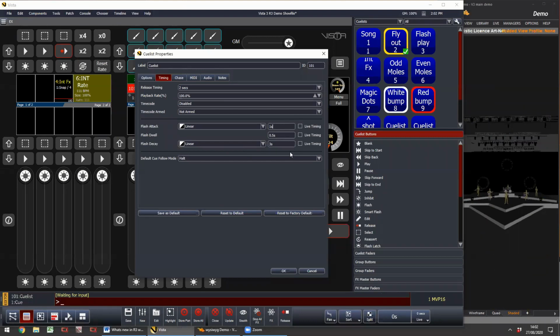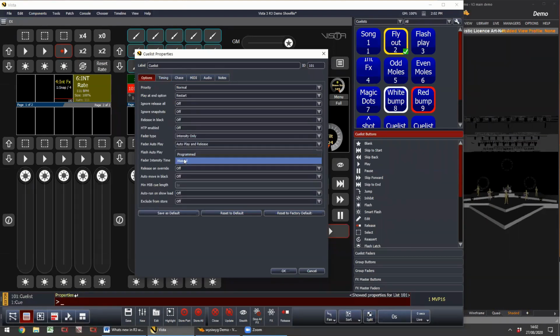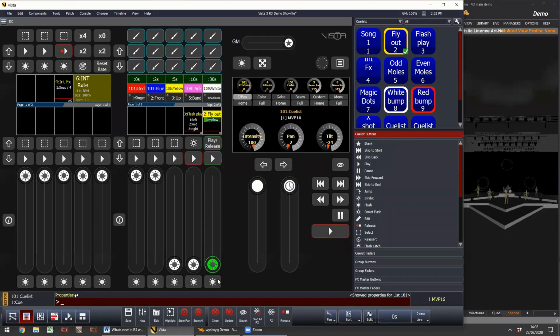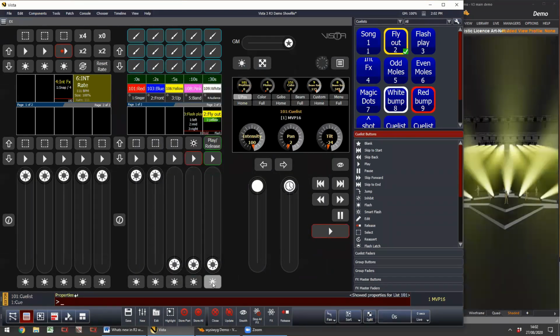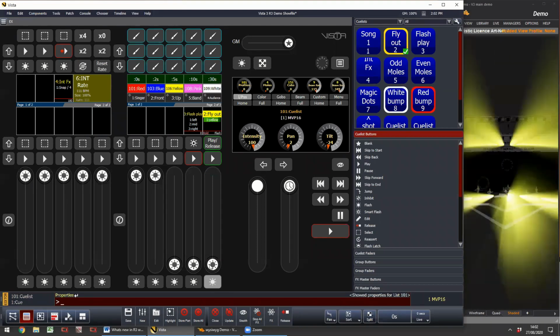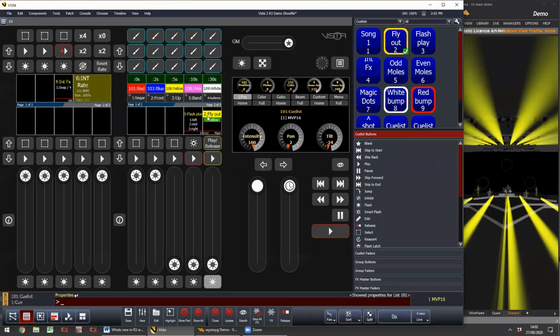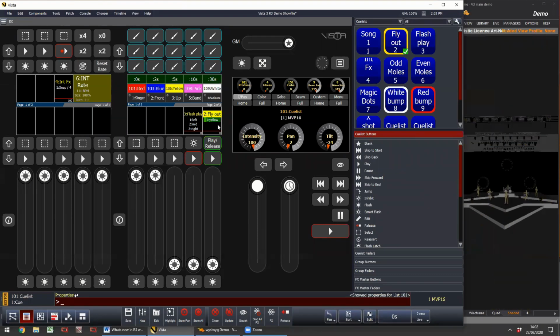Just increase this a little bit, and just change the setting just here. We can see that bumping in and out just here. So that's a flash attack and decay time. We can just set that per queue list, which is quite nice.